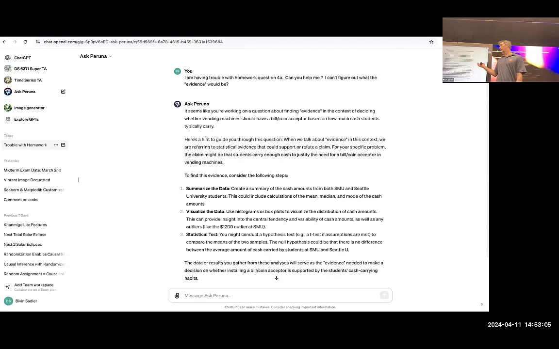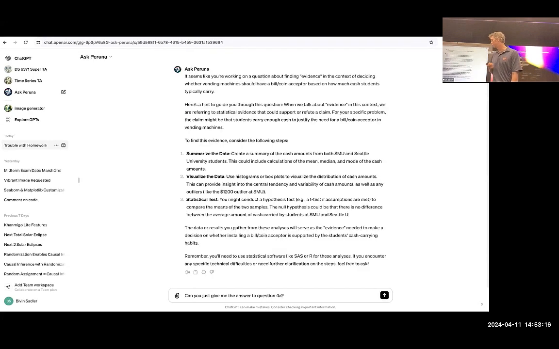I won't say that I stress tested this for hours, but I stress tested it for an hour, and because I had gotten the solution out in the first prompt, I said, "Give me the solution." In fact, I'll show you here. Good question. Can you just give me the answer to question 4? Right. So that's a version of my stress test.